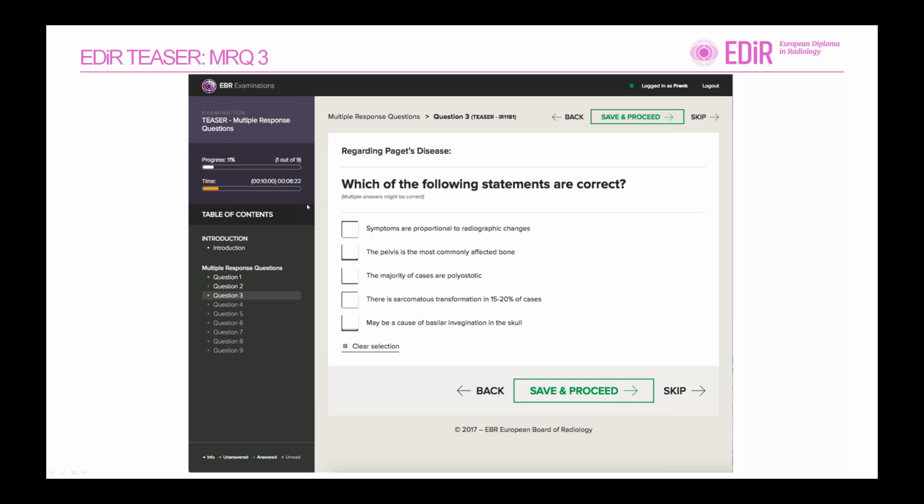You need to finish all the questions within 90 minutes. Again, this is another question regarding Paget disease. Which of the following statements are correct? Again, multiple answers might be correct, so you have to select the answers you consider correct. After you finish, you save and proceed to the next question.